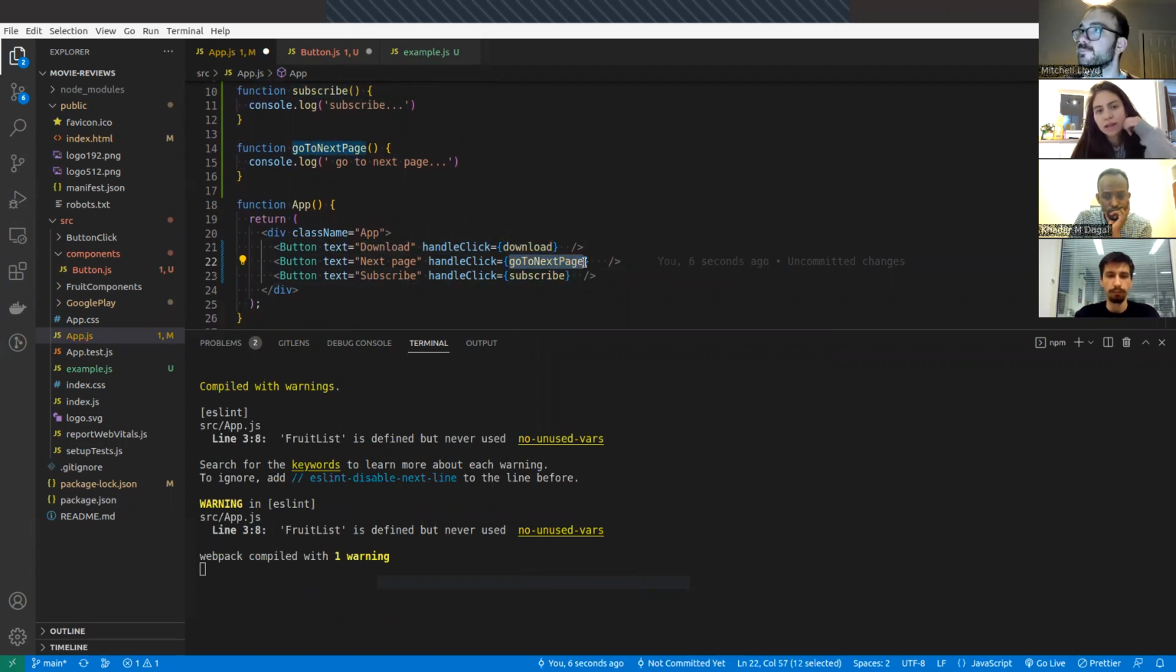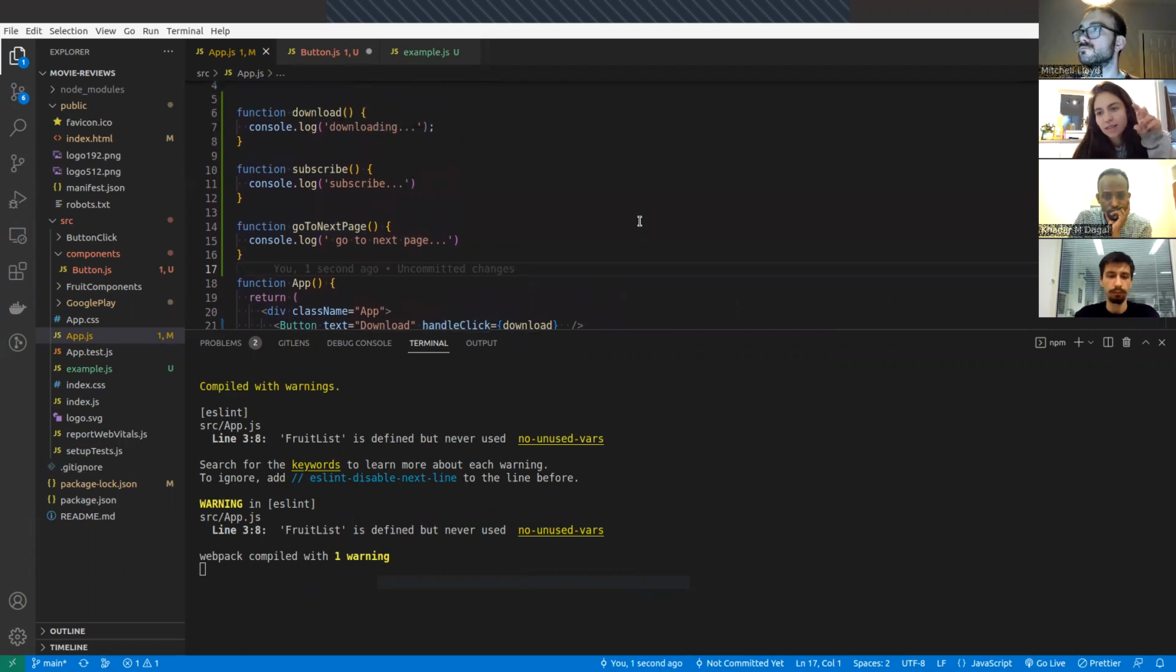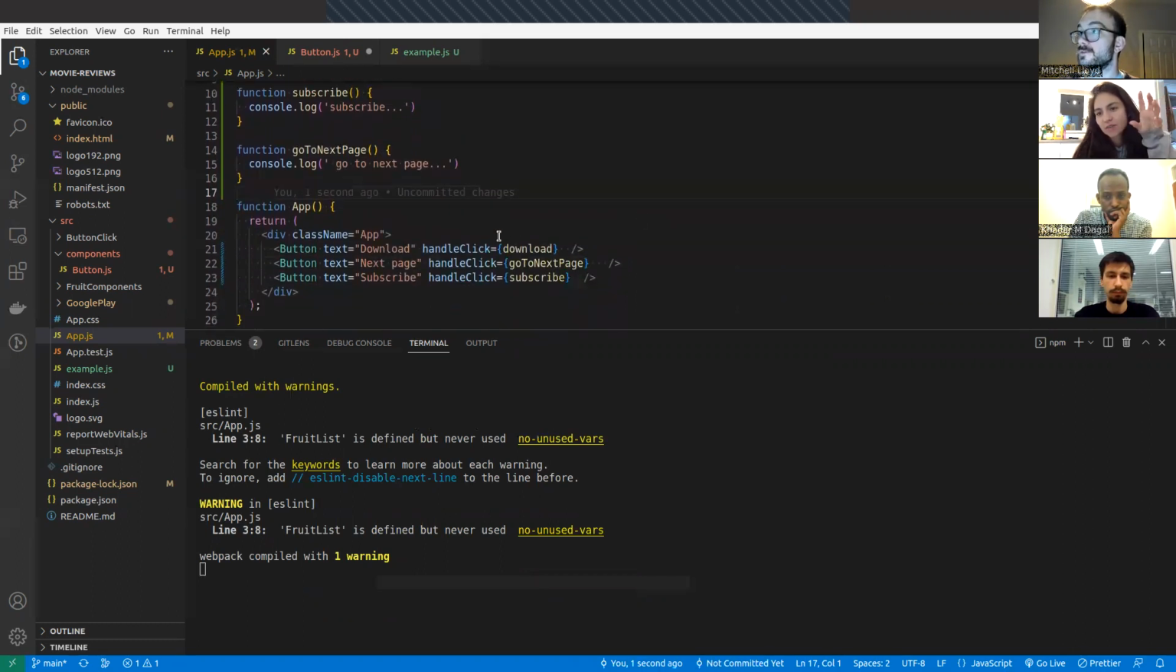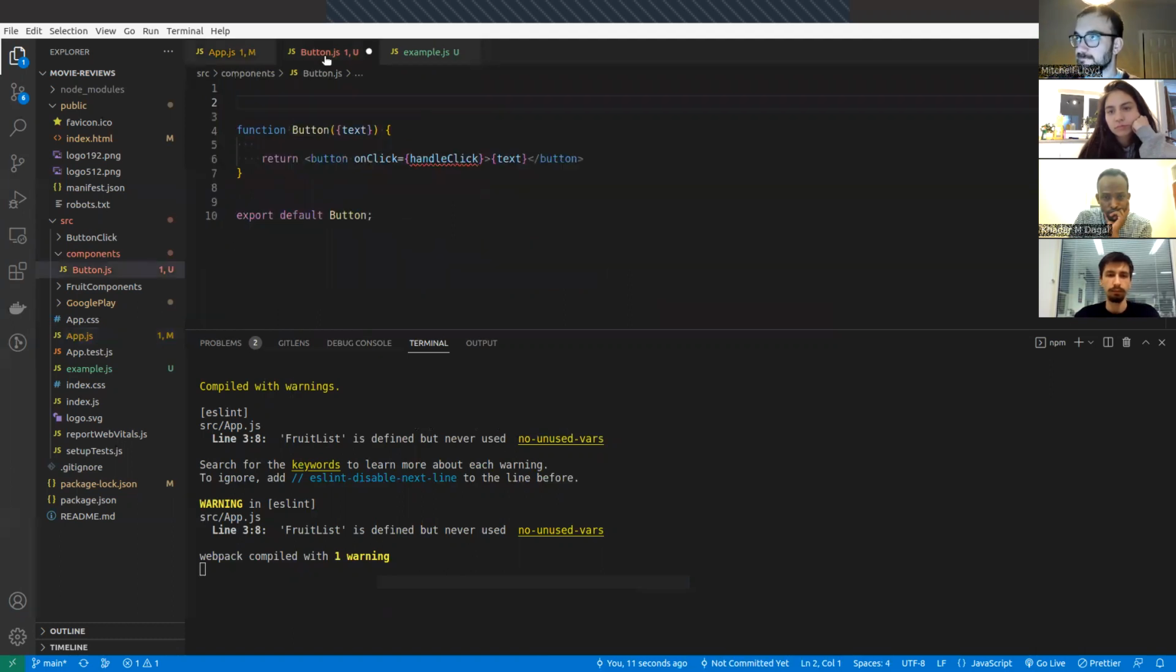Sorry, just to check, these props that you're using, are these specific words that are embedded in React? Or these words like download and go to next page, or like text and handle click? Text and handle click are whatever I've decided to call them, so they could be anything really. I could call that label if I wanted to. Right, okay. And it would still work. I could call handle click something different as well. That handle click is more of a convention that you will see being used by React developers.